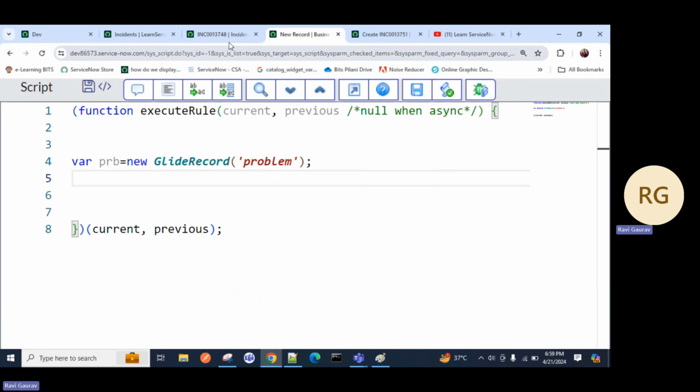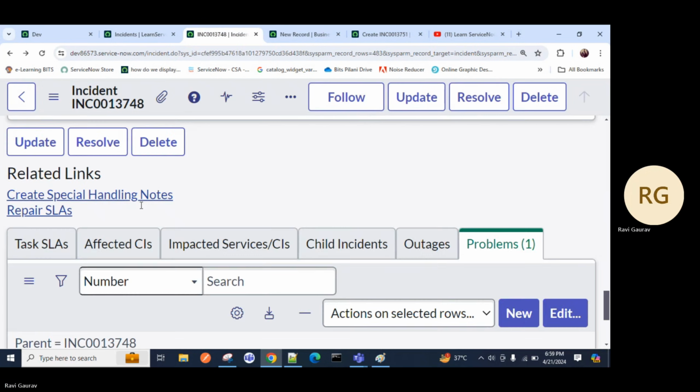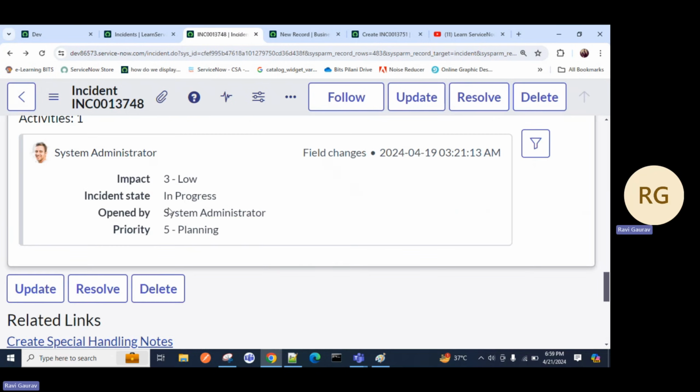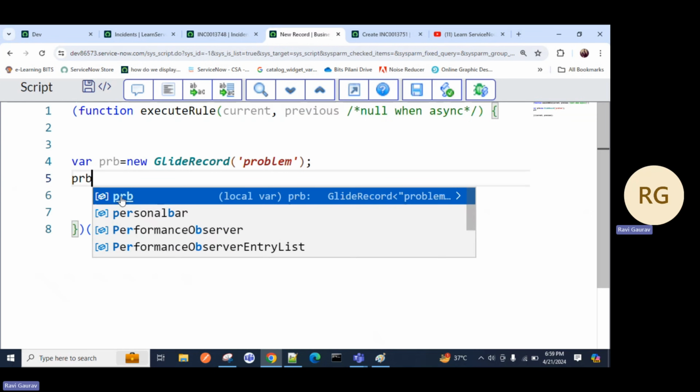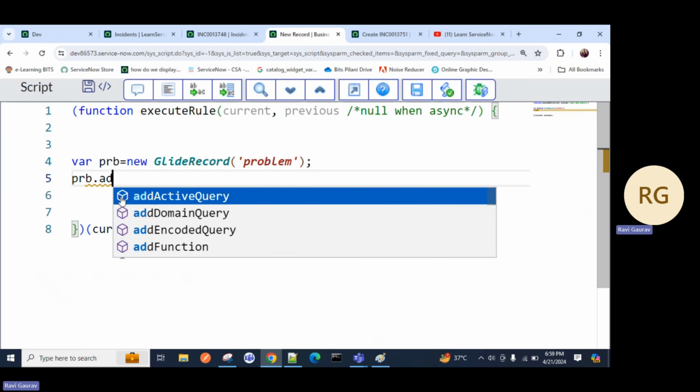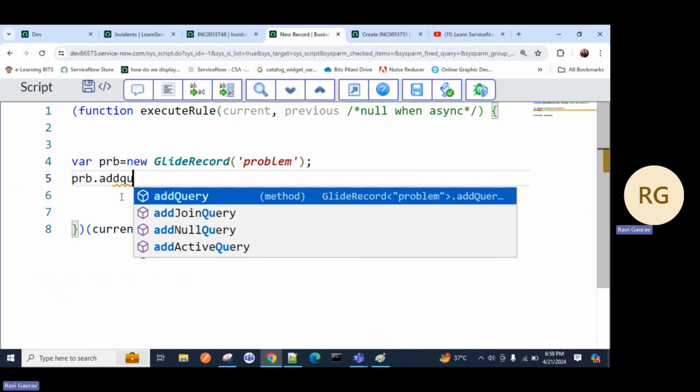Okay, now second, what I have to do is see the problem related to the incident. So this incident table has this problem. So how to find that? Incident is a parent, and from the incident only the problem is going to be created. So we are going to type here PRB dot add query. I'm going to add a query.